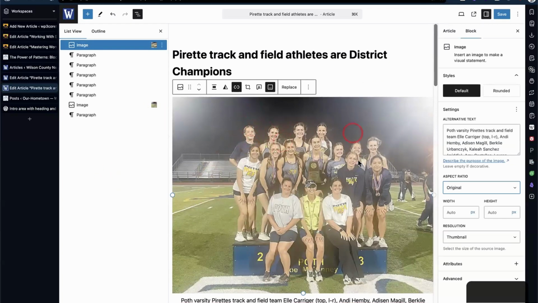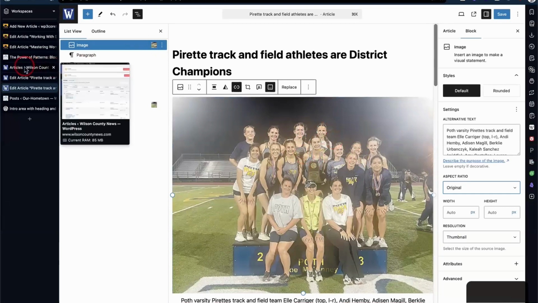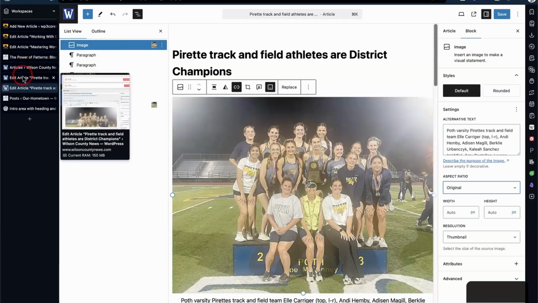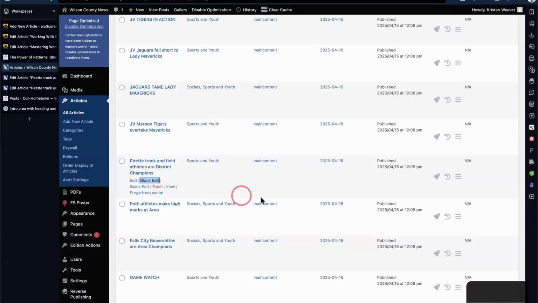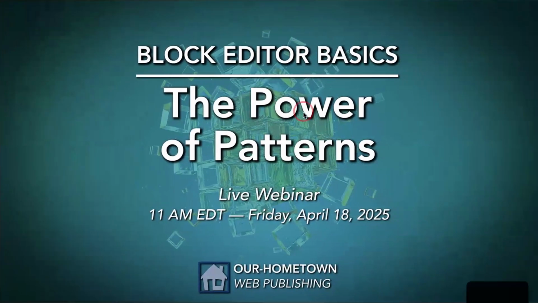So I just wanted to go through a brief overview of the differences in how you get into and out of the block editor and the classic editor in your normal workflow that you may be accustomed to. Okay, but the topic today is patterns.